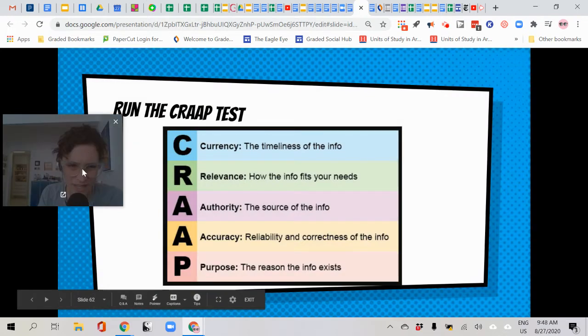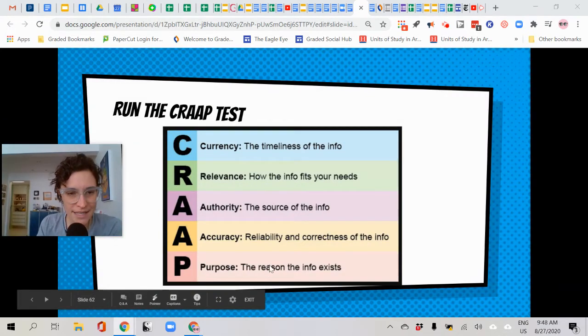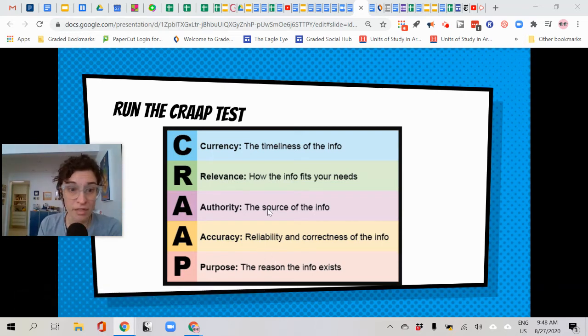First, let's remember, what is the CRAAP test again? It's a way to test information you find on the internet or in other places to make sure that it's valid and worth using in your research or reading as a human being. So we're going to look at C, the currency. How current is it? The time when it was written. R is relevance. Does it fit your needs? Does it relate to your topic of research?